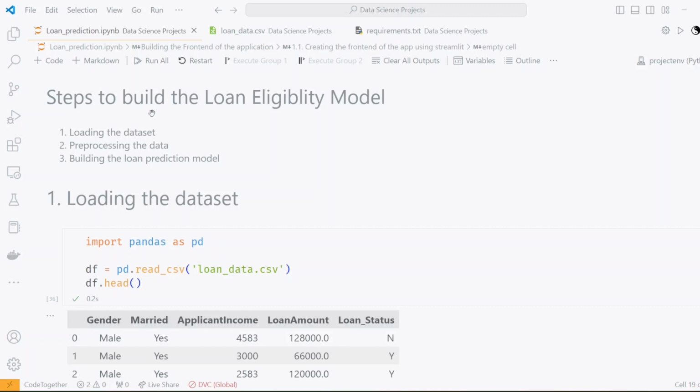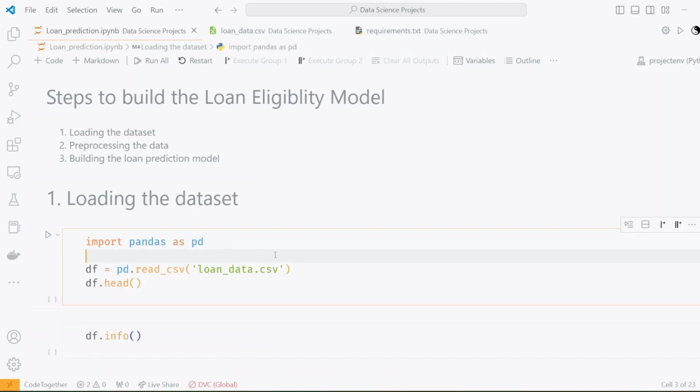First part is loading the dataset. Second part is pre-processing the data, and third part is building the loan prediction model. That is, we are going to develop a machine learning algorithm with the help of a logistic regression model. Fine. So first, I'm going to execute this. Okay, just a minute. I'm going to execute these cells one by one.